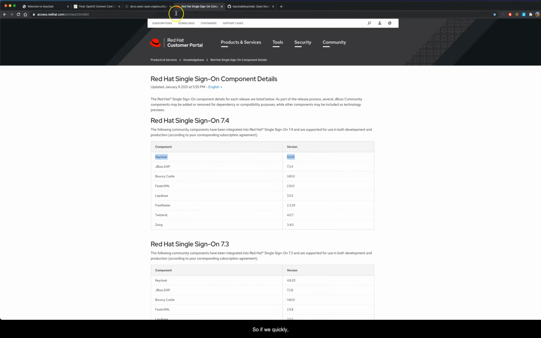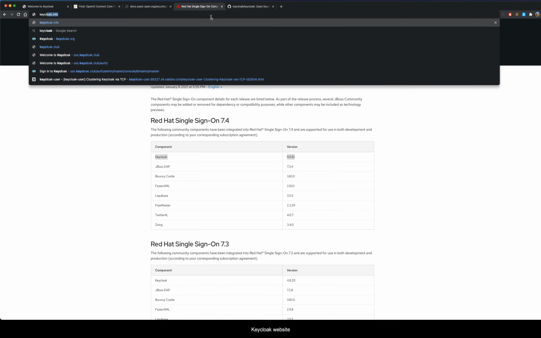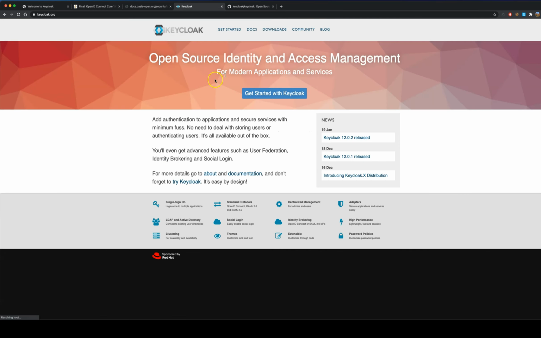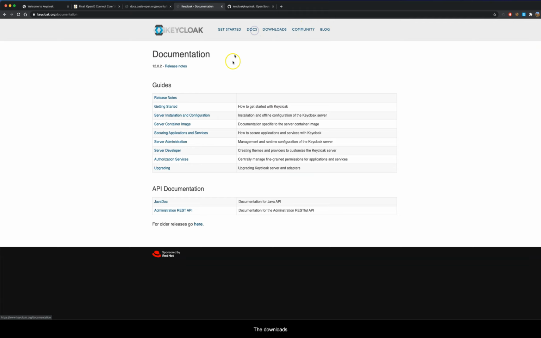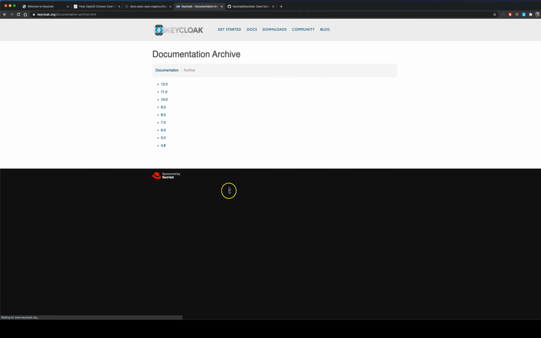So if we quickly go to the Keycloak website and check the downloads, and go here into the archives, we will have this. So the available commercial version corresponds to this version of Keycloak.